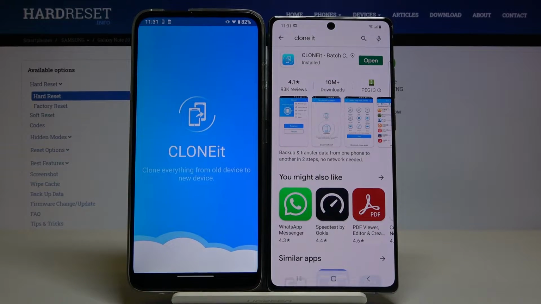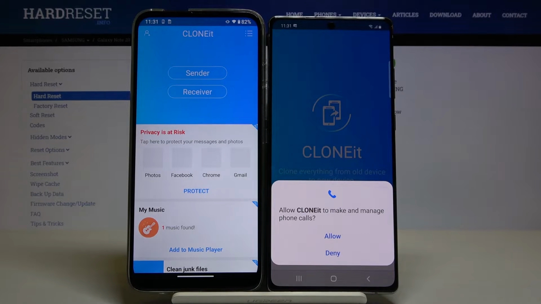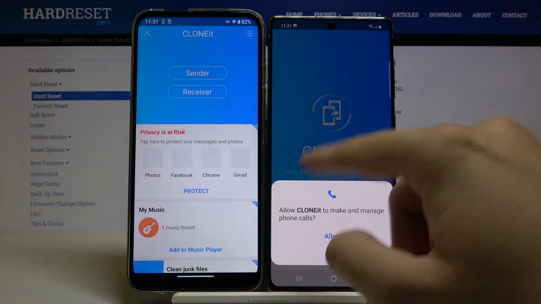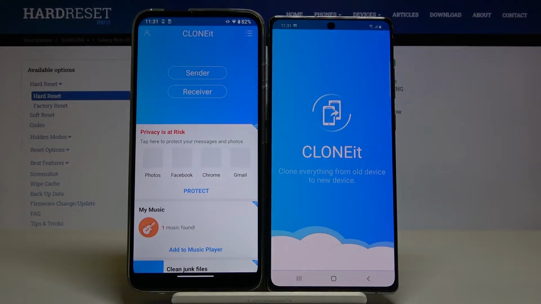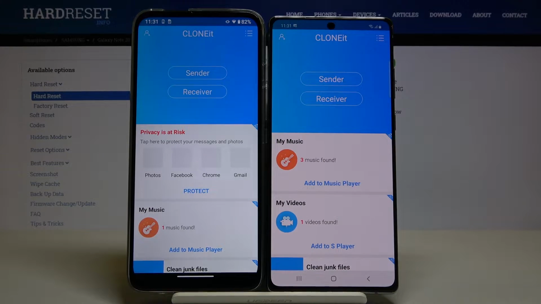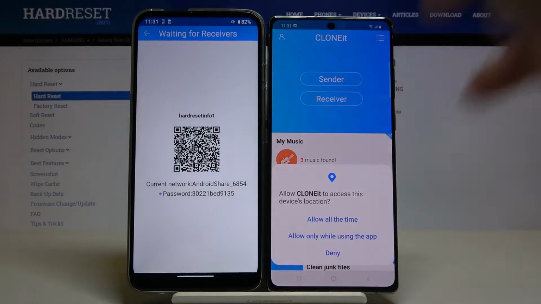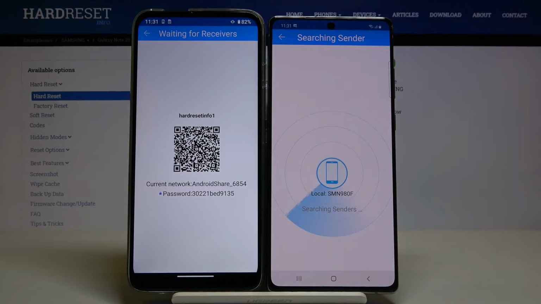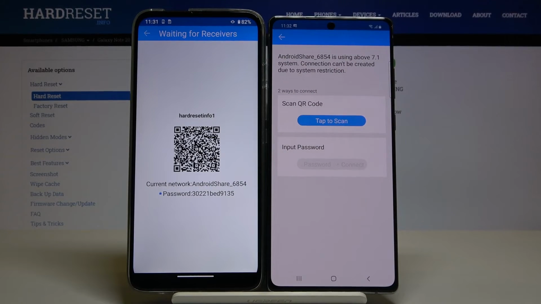Okay, you can open it on the Motorola, we got here, and open it on your Samsung. You have to accept all of these notifications for the permissions on both smartphones. So click allow. Click sender on your Motorola and receiver on Samsung Galaxy Note 20. Click search again. And when you get here the Android share icon, you have to tap on it.